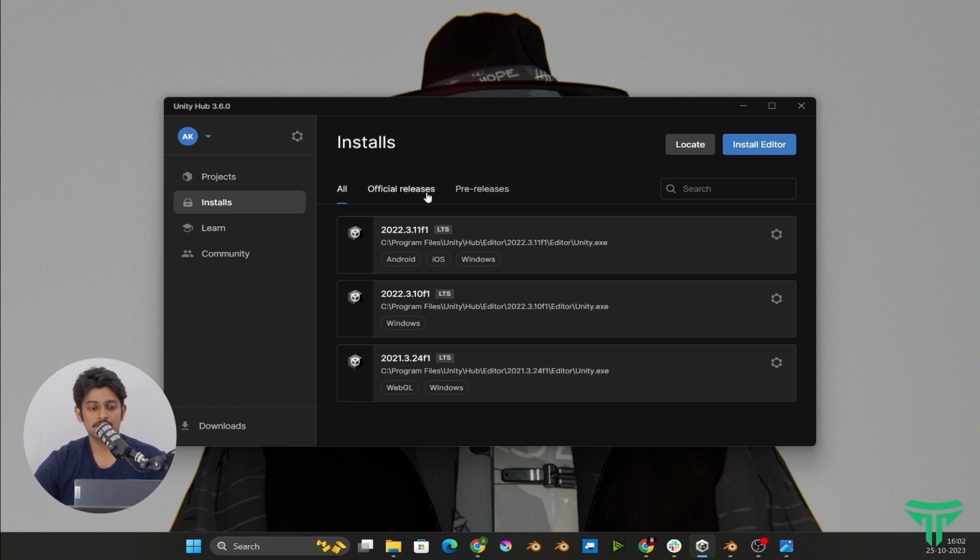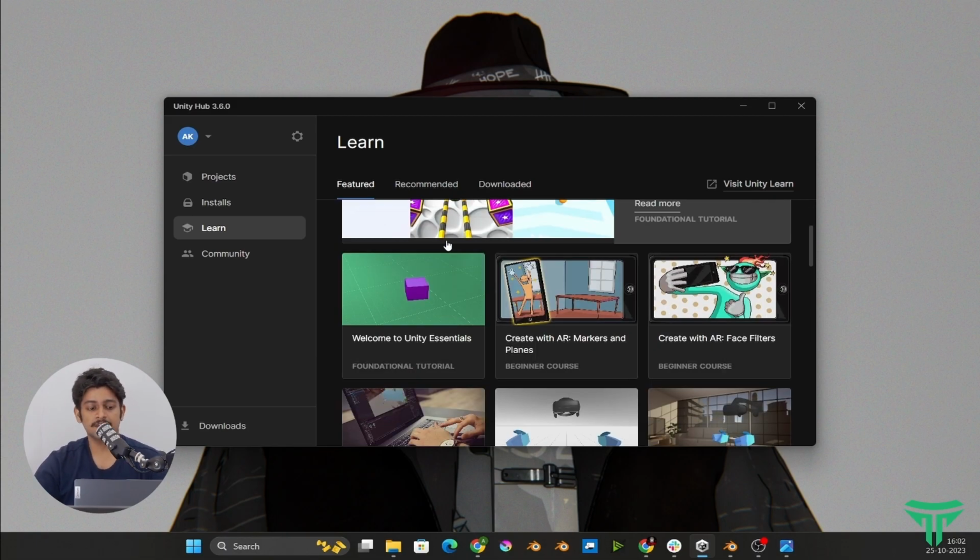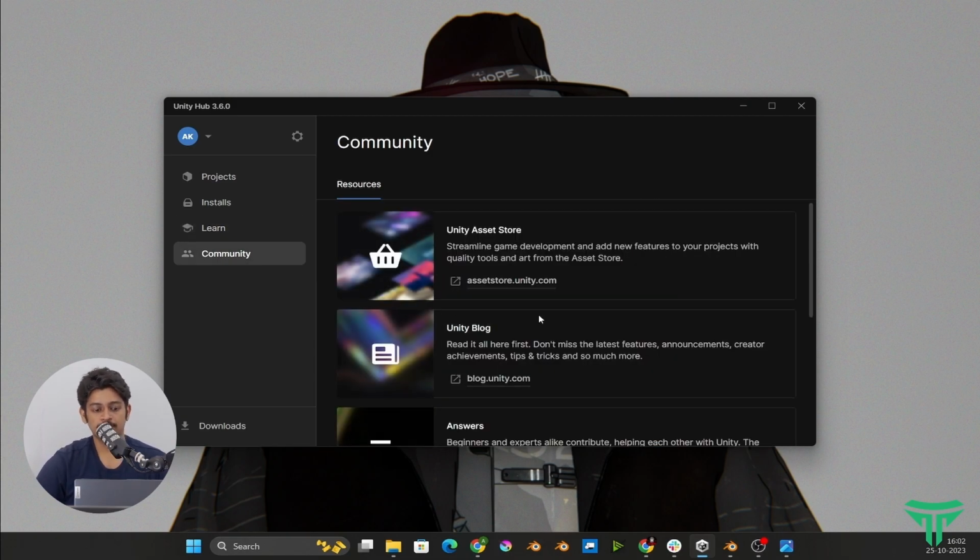And you can also try around with an alpha version or a beta version or an upcoming version of Unity as well. And the next one is the learn section. These are all tutorials that are created by Unity itself that can help guide you through your game development journey. And the last one is the community, where you will be able to find the Unity Asset Store.